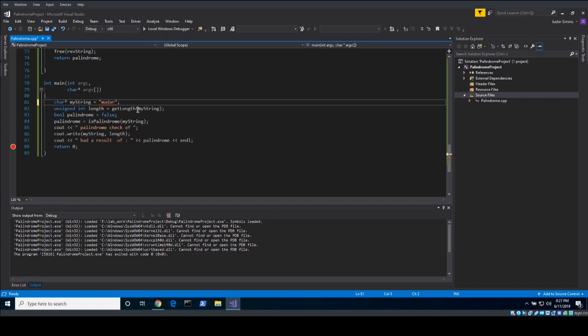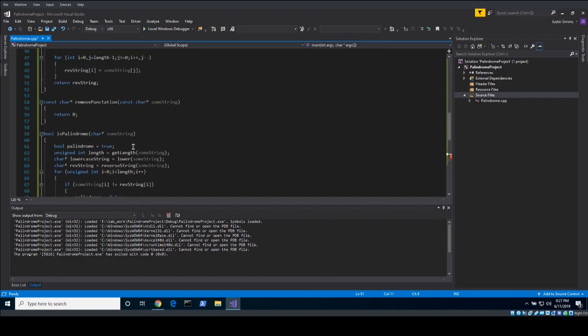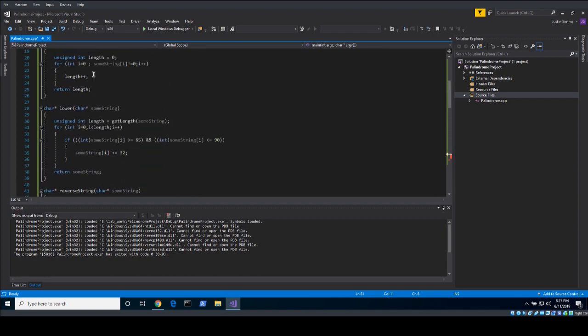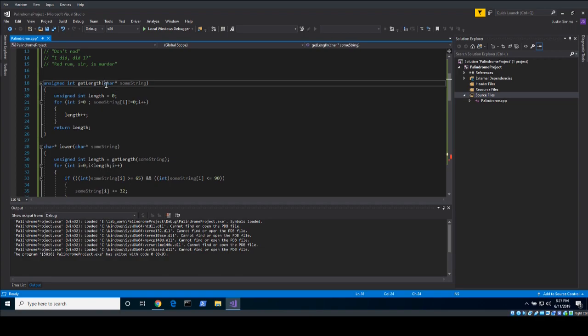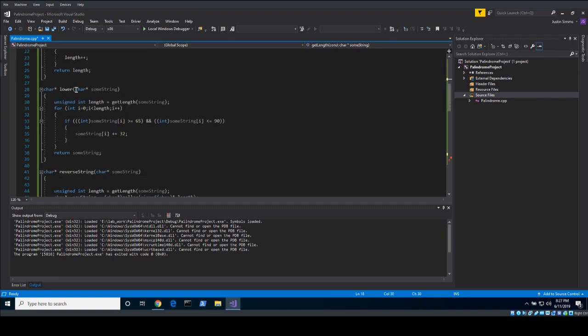Const char star takes a length. Oh, okay. All right. Well, to solve this problem, I will have to go back to my original. So get length is gonna take a const char star and then return an integer. And lower is gonna take a const char star and return a char star.